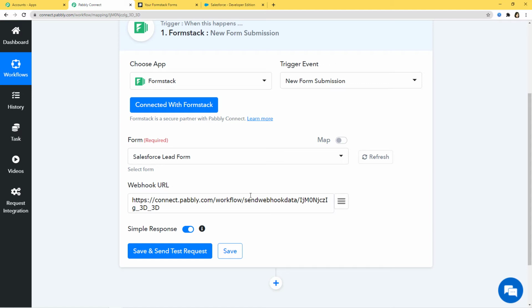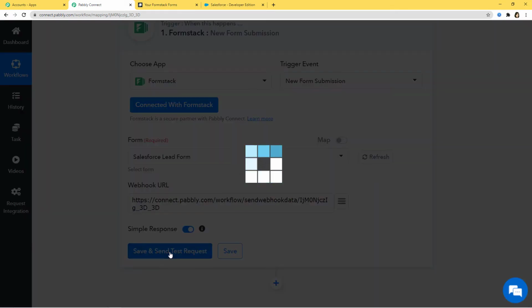But here you don't have to do it because you have already built a connection by authorizing FormStack with Pabbly Connect. So when you click on save and send test request, automatically this webhook will be set inside the trigger software application, that is FormStack. So now I'm just going to click on save and send test request.